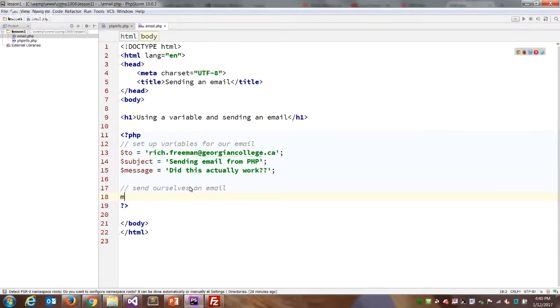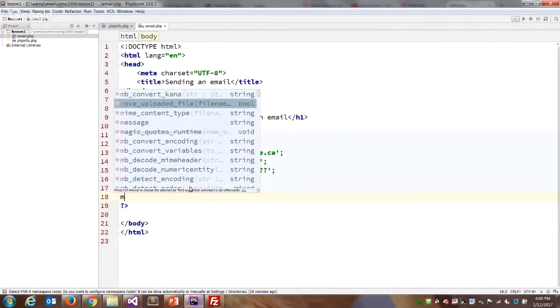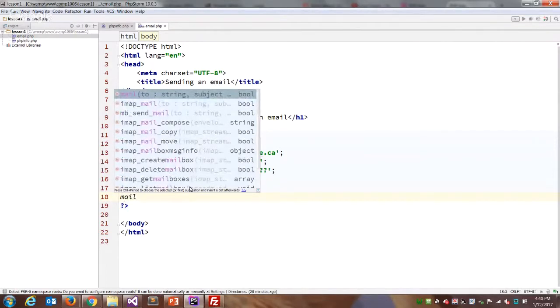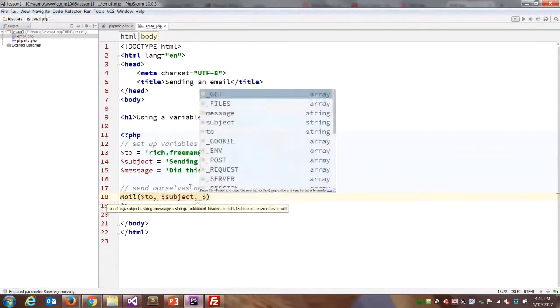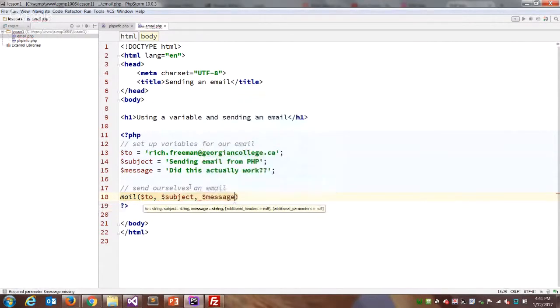Let's see. So to send an email, PHP has a function called mail. And you can see my code editor tells us what order the parameters, the information this function needs. So it needs them in the same order we set them up. Our first parameter is the email address we want to send the message to. The second parameter is the email subject. Third parameter is the message.